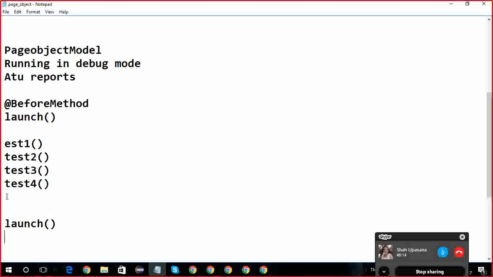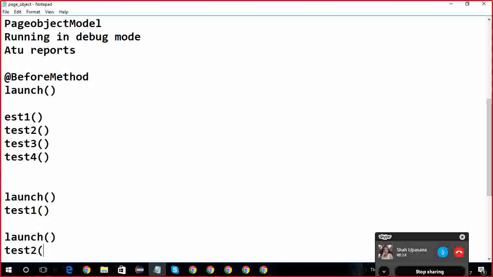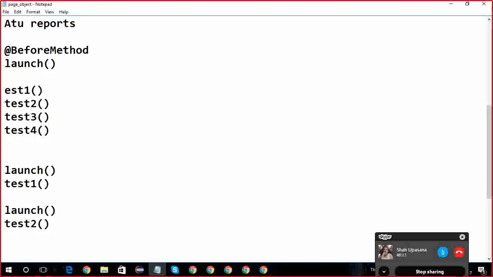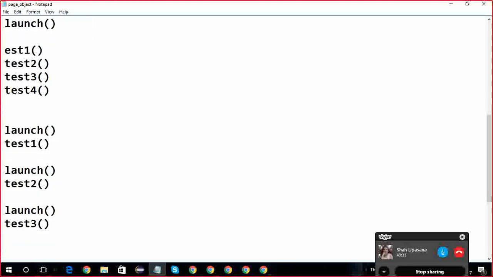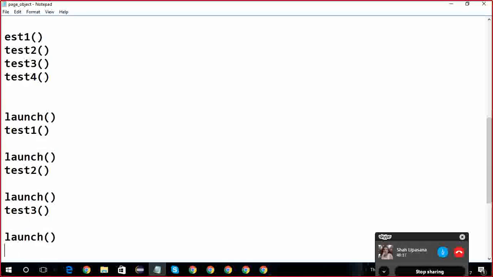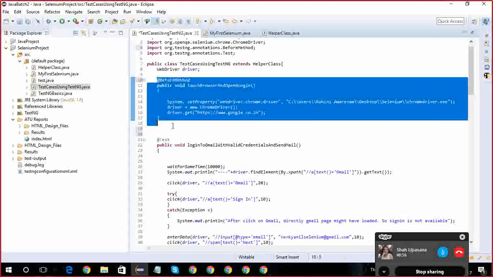And then it will execute test 1. Again, before executing test 2, it will execute launch and then test 2. Before executing test 3, it will execute launch, then test 3. Similarly, before executing test 4, it will execute the launch method. So whatever methods have @Test will be considered a test case. Before executing each test case, if your class has any methods with the BeforeMethod annotation, those will be executed first, and then your test case.